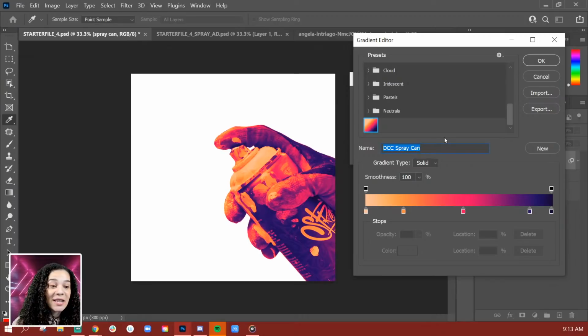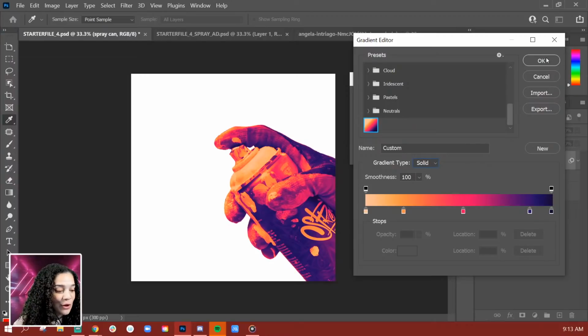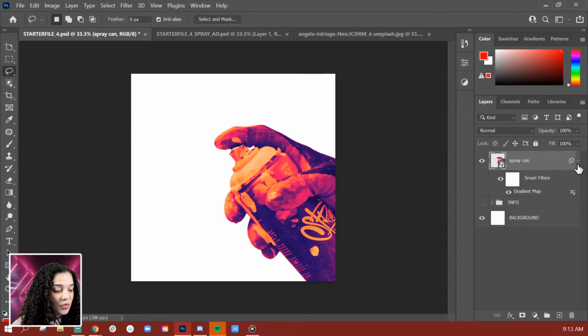Yeah, change that gradient type from solid to noise. It's actually really cool. Let's try it. Let's see. Check that out. That is insane. That is so cool. I think I am going to keep the solid though, just for this challenge. And I'm gonna hit okay. So now we have a really pretty nifty spray can.